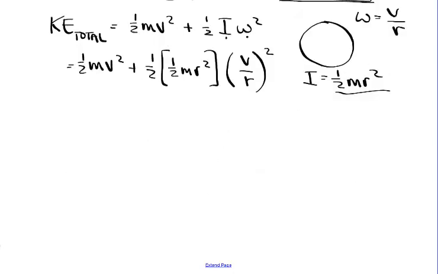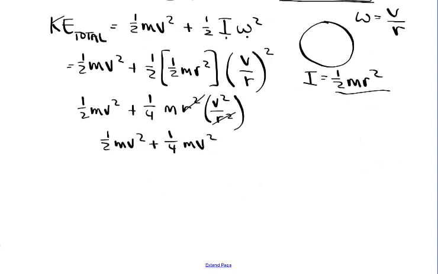Now, doing some simplifying, cancel the r squareds, and now you see we've got two expressions that look similar. We can just add those two fractions together and we get this. And this would be the expression you get for the total kinetic energy of an object that's rolling without slipping if it happened to be a disk or a cylinder. This part is going to change depending on the shape. It will be different if you have a sphere, it'll be different if you have a hoop. Those are pretty much the objects that can roll, right?